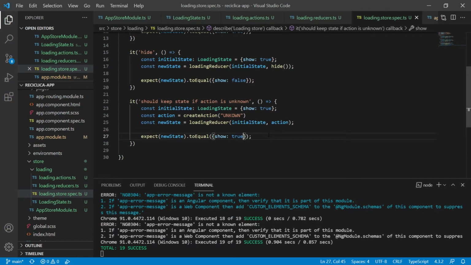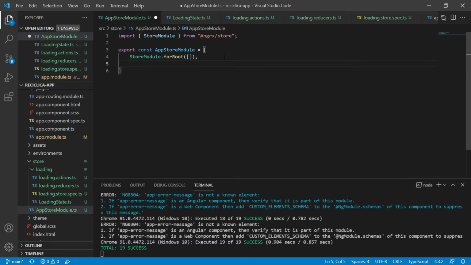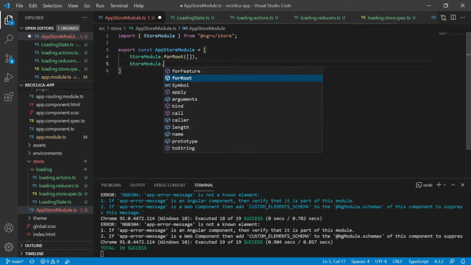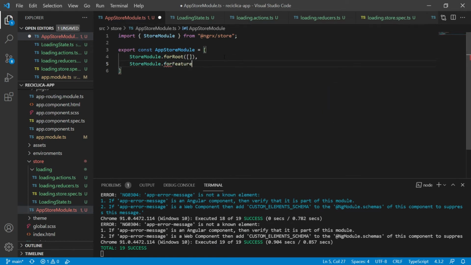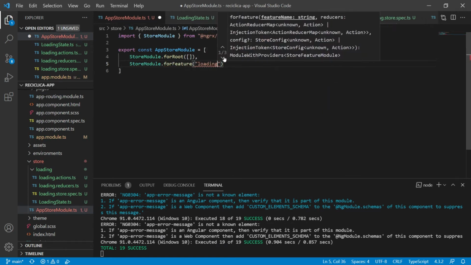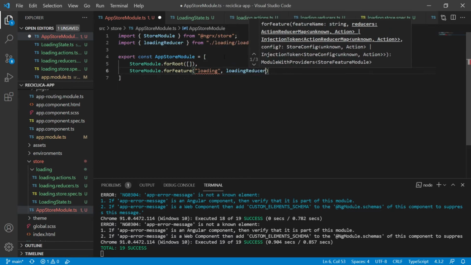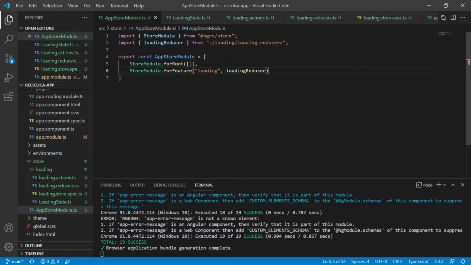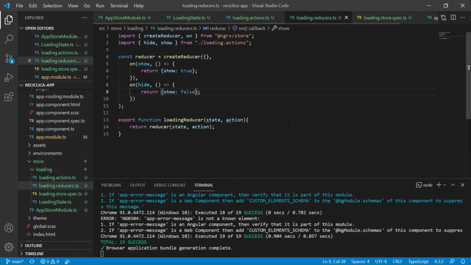Cool, now that we defined our first reducer, let's add it to our store configuration so the NgRx knows that this is a reducer. To do this, I go to the App Store module, I'll add a new element to this array. Now I inform that for our store module, for its feature called loading, it will use the loading reducer that we just created. So let's go back to our reducer and make some improvements to it.